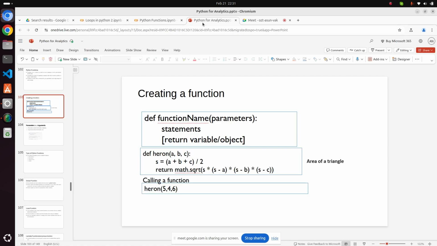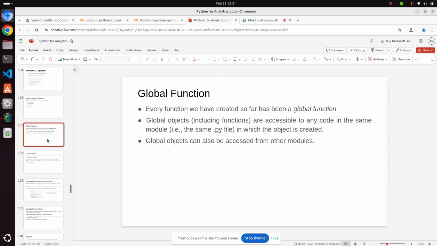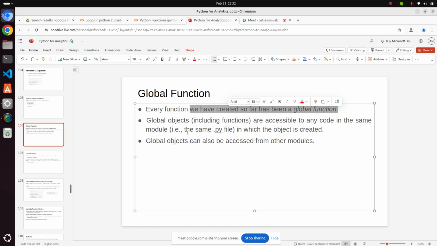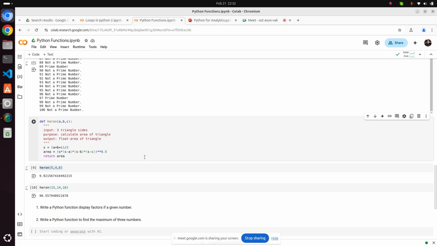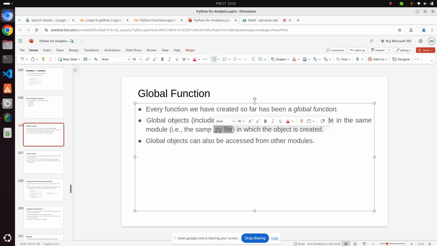Now let's see what a global function is. Every function we have created so far has been a global function. Global objects are accessible to any code in the same module. Same module means same .py file. Right now we are not creating a .py file; we have created a Jupyter notebook, an IPython notebook. So if you define a function here, you can use it anywhere in this notebook.